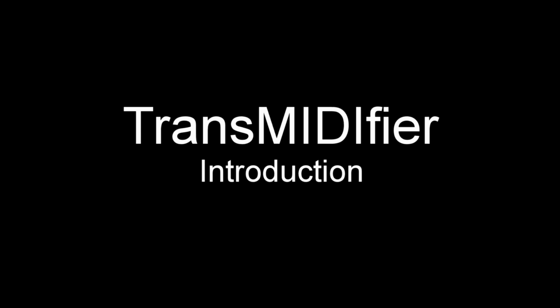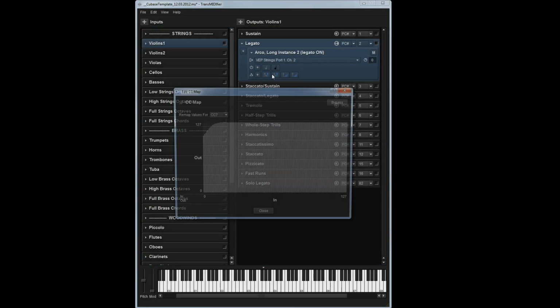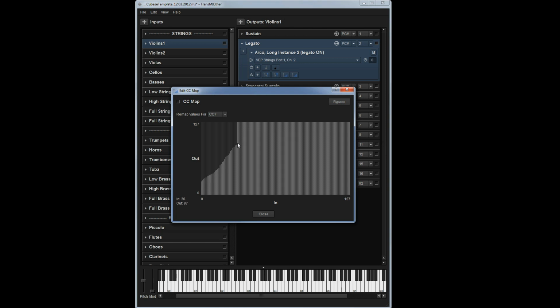As a composer and user of virtual instruments, I like being able to switch among different articulations of a certain instrument from a single MIDI track, such as switching among a string section's articulations such as legato, staccato, pizzicato, etc. Some virtual instruments and sample players support this articulation switching, others do not. I created TransMIDifier to enable switching among different virtual instrument articulations from a single MIDI track, no matter what the instrument or sample player.